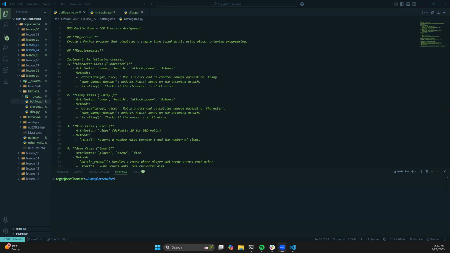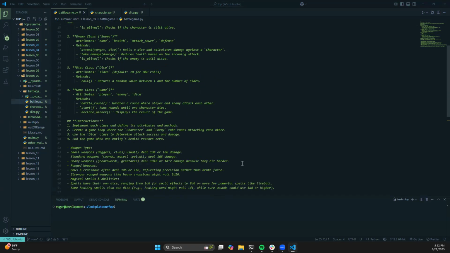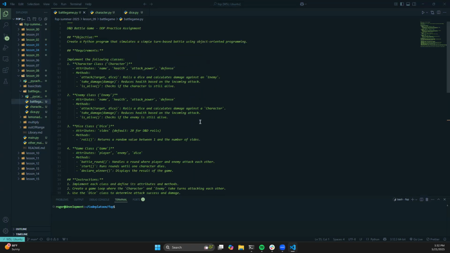We're going to pick off from where we left off yesterday. Before we cut, I assigned you guys the battle game, Dungeons and Dragons object-oriented programming assignment. This is not in your curriculum, right? We are ahead of schedule, so we're just getting some more practice with object-oriented programming, with something that is a little bit more fun.